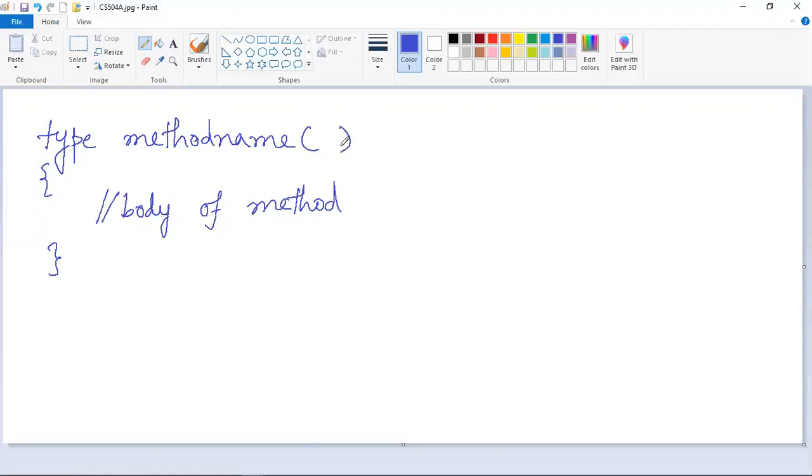Within this pair of parentheses we can write parameters if it is a parameterized method. Parameterized functions you have also learned in C or C++ languages. Here also the concept is the same. If we want to pass any parameter to a method, then we can write those parameters inside the parentheses of the method. After that a brace is started. This opening and closing pair of braces marks the method block, and within the method block we will write the code, that is, the method body.